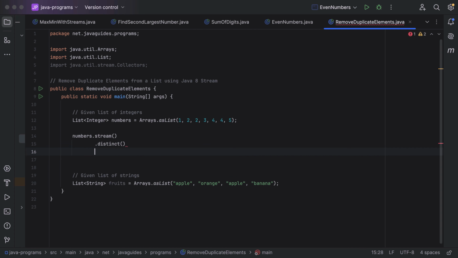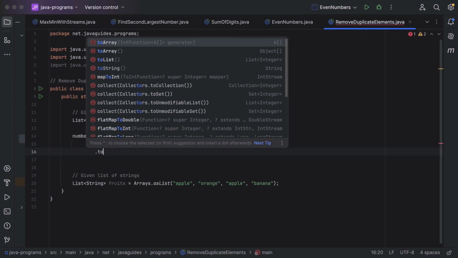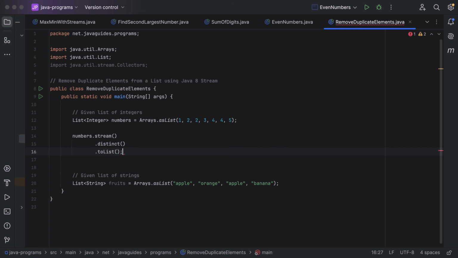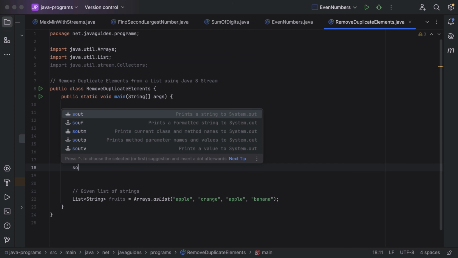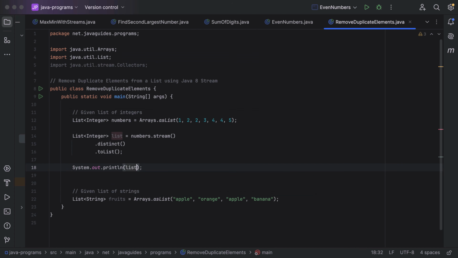Next we need to collect the elements of the stream back into list. For that let us use the toList method over here. Notice here the toList method returns a list of integers. Okay, perfect. Next let us take the result into a local variable of type list and then pass Integer as a type and let us give the name as list. Next just put the System.out.println statement and just print the list.